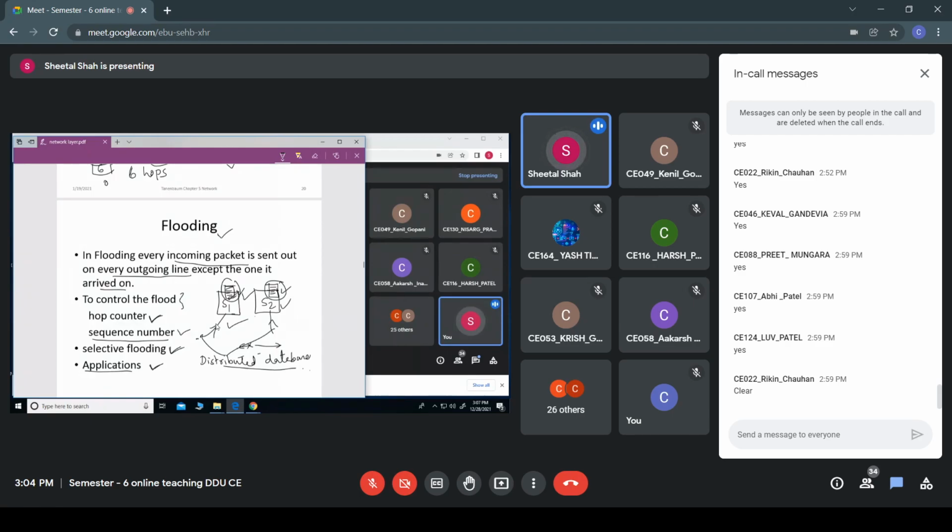Then one more application of flooding is that it can be used as a broadcast message. That means all the routers or all the hosts within the subnet are receiving the packets, and hence all of them would get the data. So that is one more application of flooding.